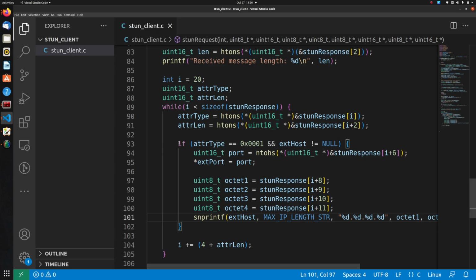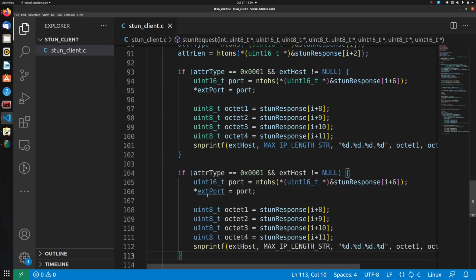Now I'll copy this and paste it again here, and this time I'll check for 5. 0x0005 is the code that denotes the attribute type of changed address. This will give us the changed address and changed port of the STUN server, like the alternate IP and port that the STUN server has. So let's extract that as well.